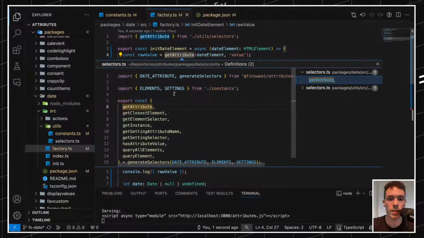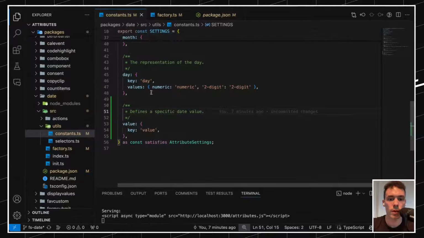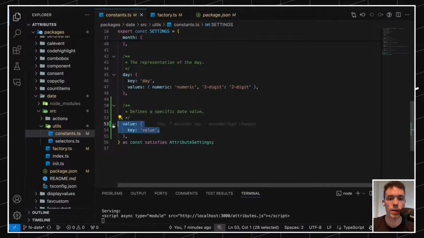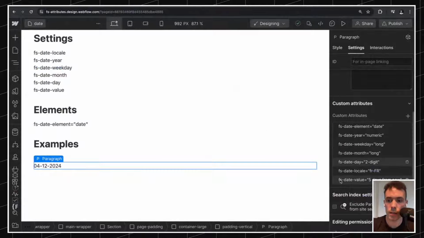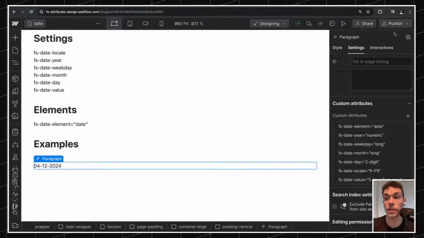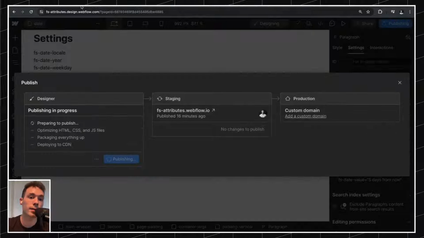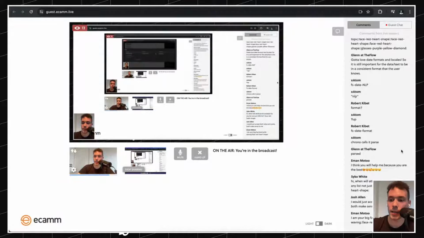So this means that something is wrong here with the definition. Key value. Did I write it correctly? FS date value. Oh, probably I need to polish. My God. Yes, I need to polish. Let me see the comments here.